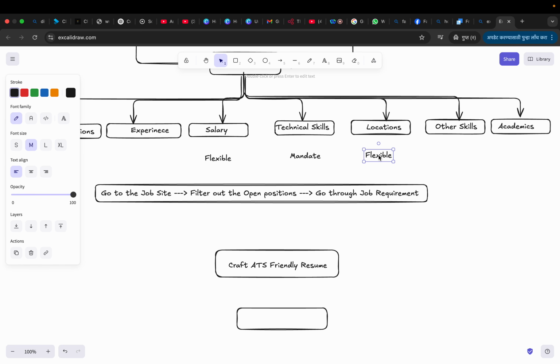And then definitely you would see the result, the shortlisting of your resume for a particular position, and that will definitely increase by 10 to 20%, because location also matters, right? But it's not a mandate, as I said, it's flexible. Other skills are also flexible, guys.